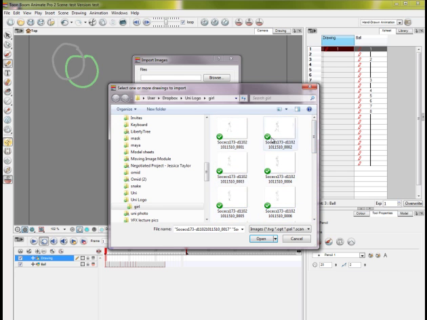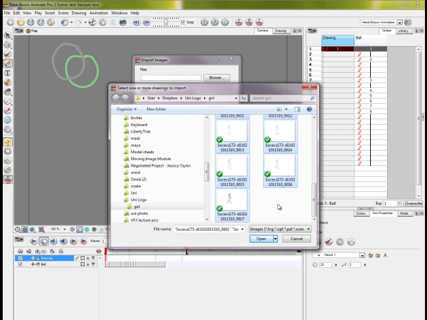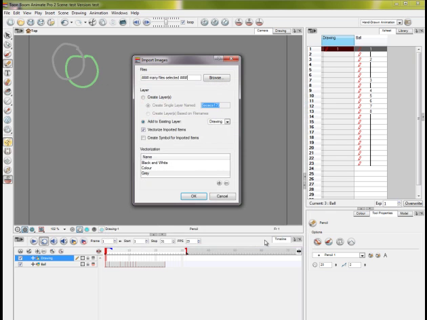Or what I could do is select one and then hold Command A to select everything. Or if you're using a PC and you've got this software running at home, it would be Control A to select all the images in that folder, and then hit open. You notice that it says up here many files selected, which is fine. In this version, I can select create layer.